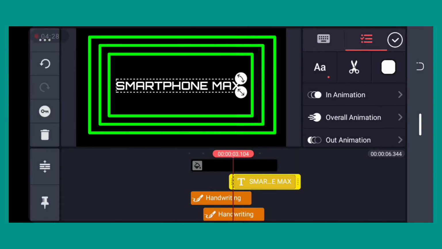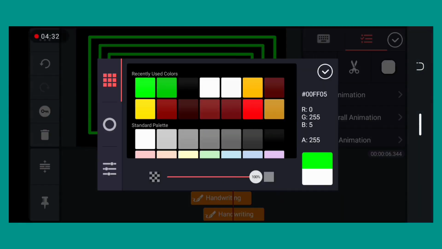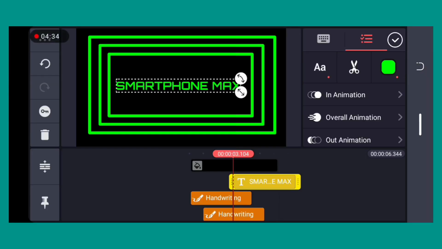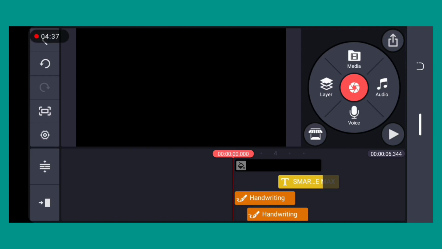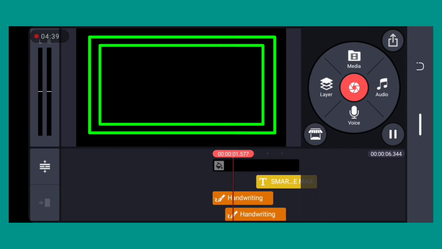Yes. So make sure you change the color to green. Remember I told you we want to achieve a very special effect. Change the color to green. Once you've done that, then let's play this again and see how it goes.